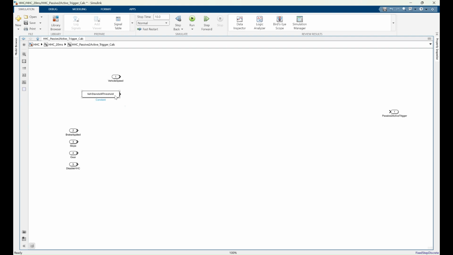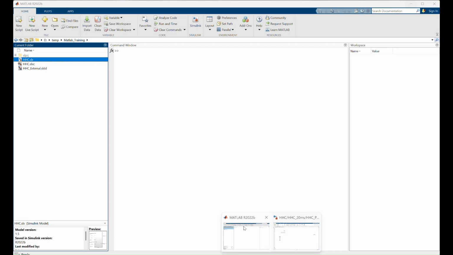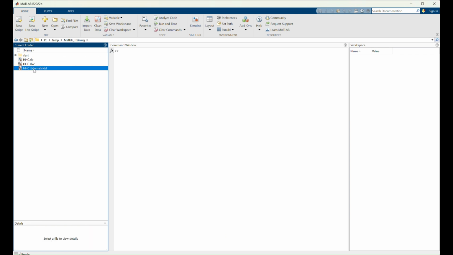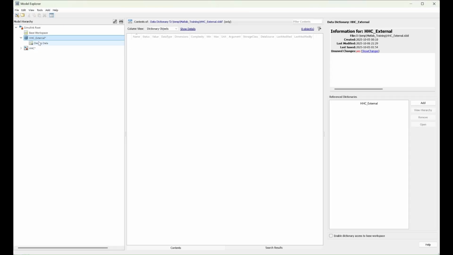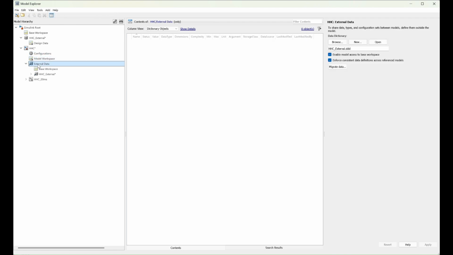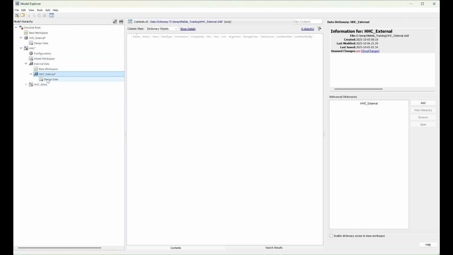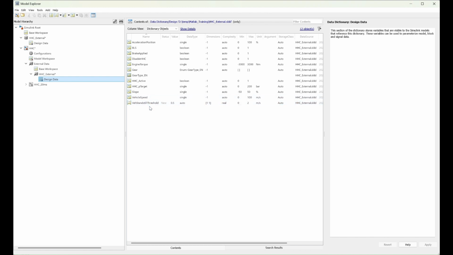So like I said, this tuning parameter is created inside our data dictionary, right? So you can go to your Explorer and you can open SLDD and inside the external data, you can verify that, yeah, this parameter is created here. And you can see the value as 0.5 and the range and the unit, etc. here. If you want to edit it, you can also edit it here. That's up to you.